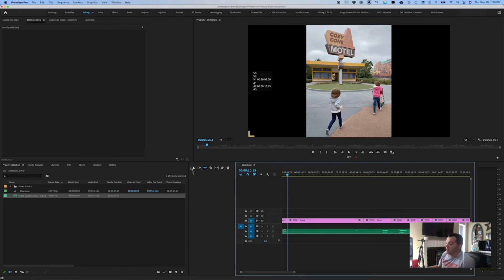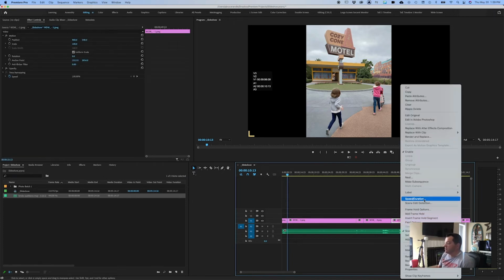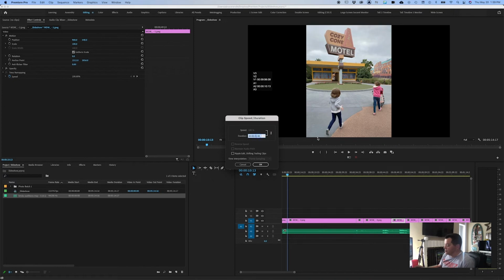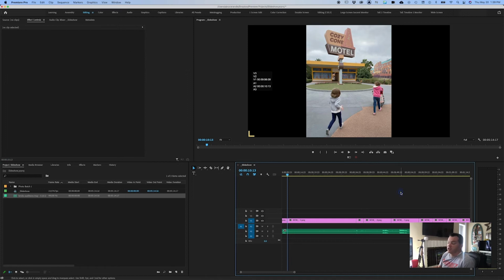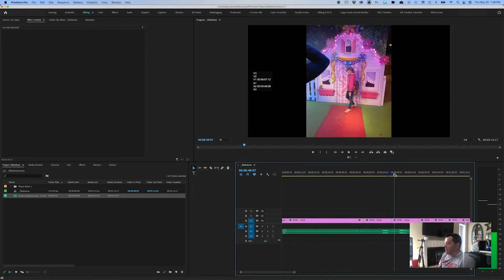Okay, now the other way that you could do it is you could click on an individual one. You could click duration. You could change it. I want this one up there for 10 seconds. Make sure you hit ripple edit shifting trailing clips. Otherwise, if you make it shorter, it's going to leave an empty gap between everything. Okay, so that one's long enough.